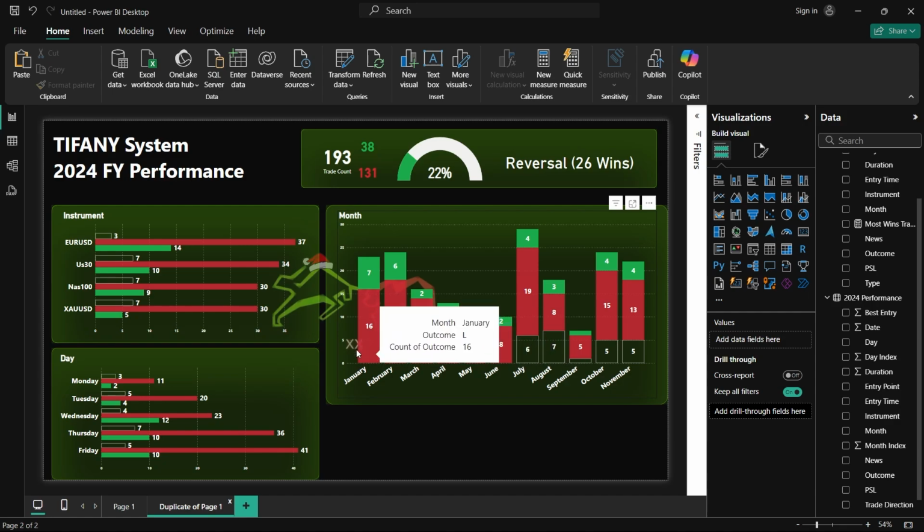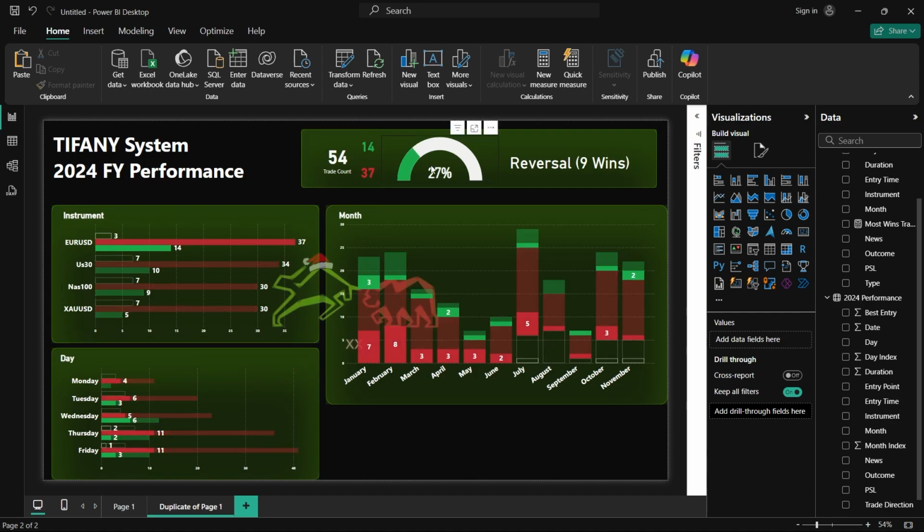Yeah. And then again, something I wanted to show you at this point before I wind up this video is that as you click EURUSD, for example, all these values will adjust. You see now for EURUSD, the total trade count is 54 with 14 wins and 37 losses. Same with here, 14 wins, 37 losses, and the win rate is 27%. And the entry model with the trade direction with the highest wins is a reversal with 9 wins.